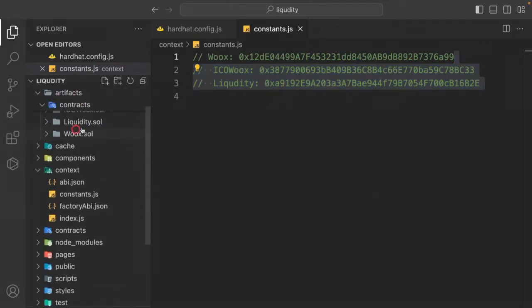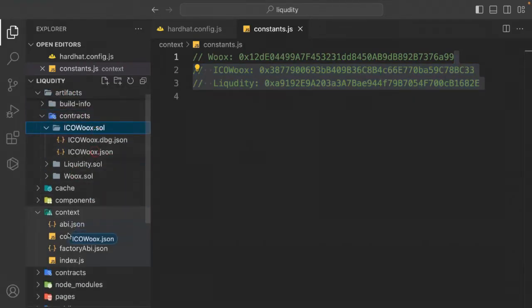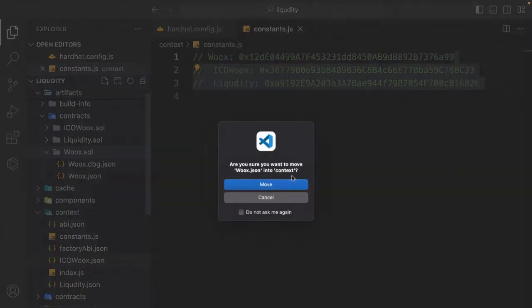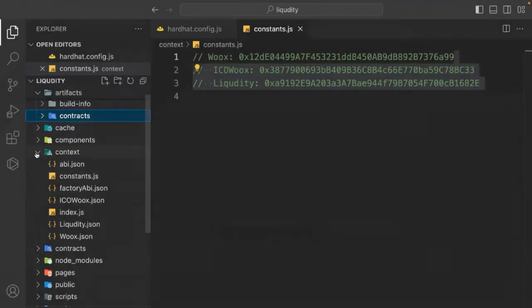So this is the API I have. Simply drag and drop here. Let's do this for the liquidity. And we can do exactly the same thing with our token. So we got all the API. Close this one, close this one, close this one.